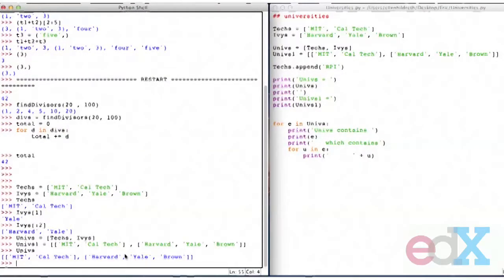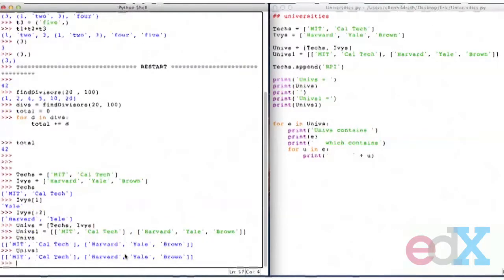Well, let's print them out. If I look at univs, yeah, nice. It's a list of 2 elements, the first of which is a list of 2 elements, the second of which is a list of 3 elements. And if I look at univs 1, it looks exactly the same. They certainly print the same. So it is easy to think that these might in fact be the same thing. But they're not. And let me show how I can test that.